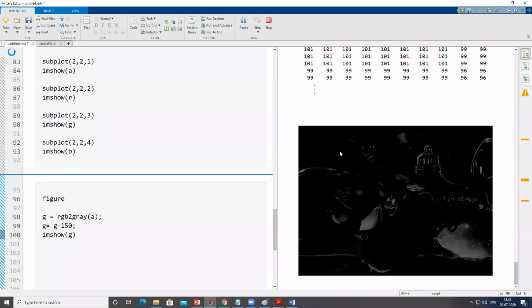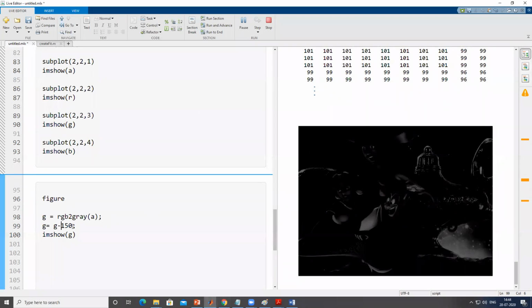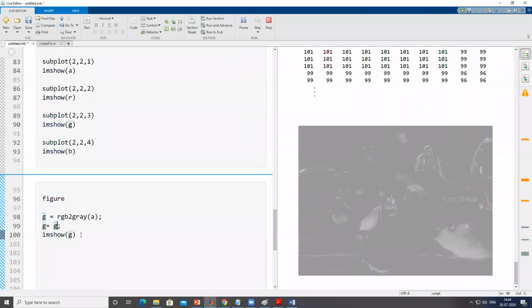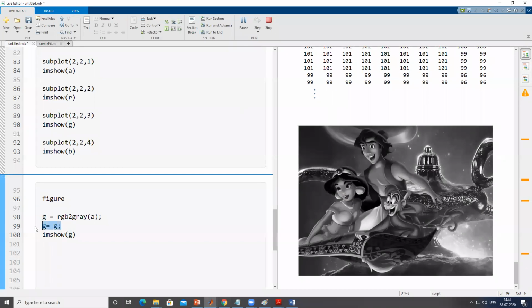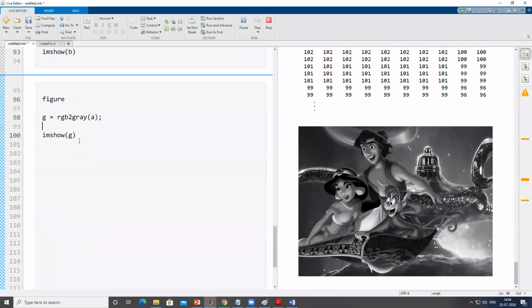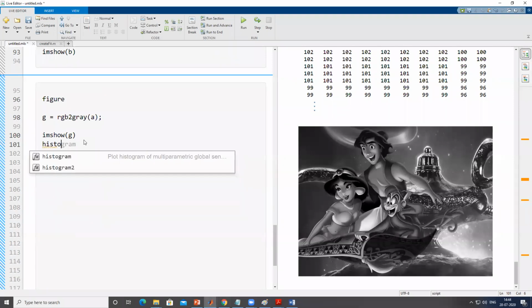So let me run it. You can see here now the image appears to be more darker in nature. So let's take the original image only. This line is unnecessary. Now if I want to see which pixel is used most of the time, I can go for a histogram plot. So histogram, plot histogram over G matrix.